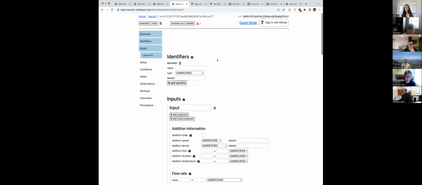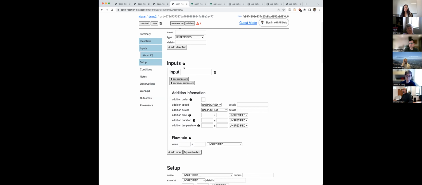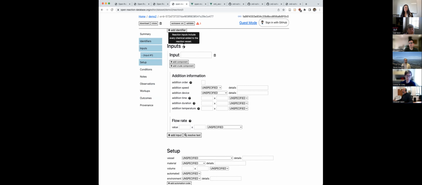So each entry, right, is made up of these different sections on the left that Steve summarized on the slide. Inputs to a reaction you can think of as either pure components or stock solutions, or things that are added to the reaction vessel, which is again the unit of the reaction here.